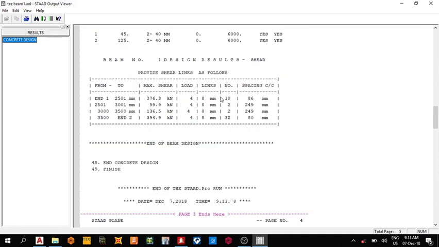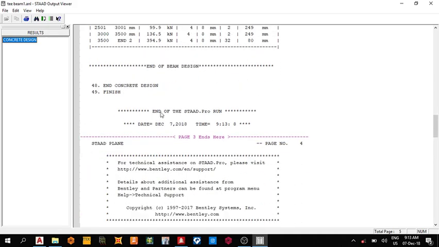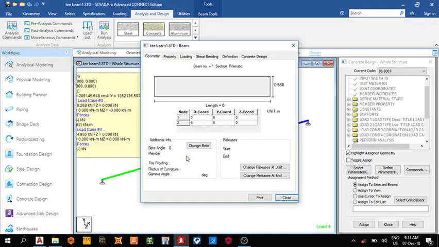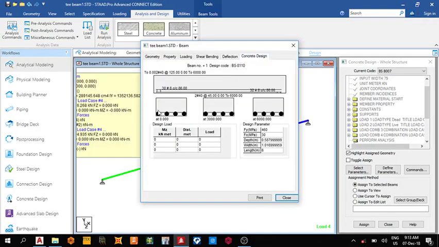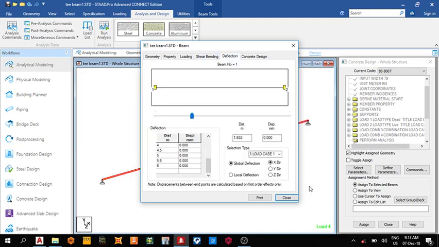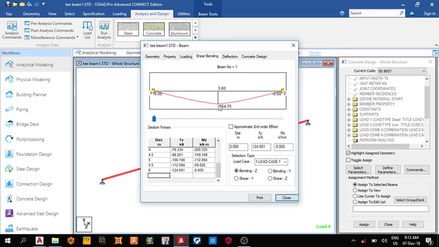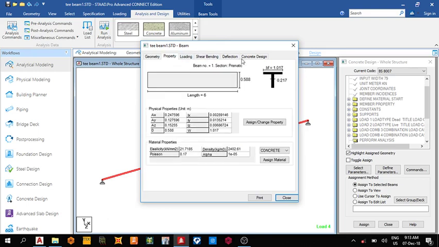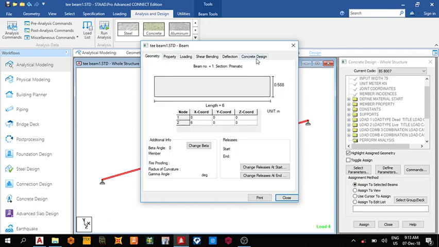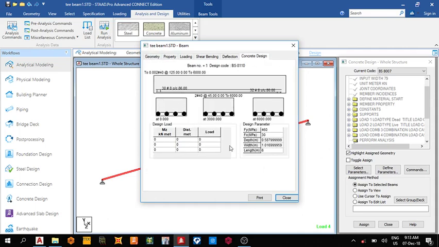This is our shear links. It has given us our results here. Then you give it to your draftsman to show it, or you can come here, double click on it, and concrete design, it shows you what you have to use. So this is it. You can read everything, check your deflection, check it in the y direction, maximum deflection, check it, shear bending, loading, property, you're free to check it in geometry. So this is your concrete design. You can bring it out for detailing.